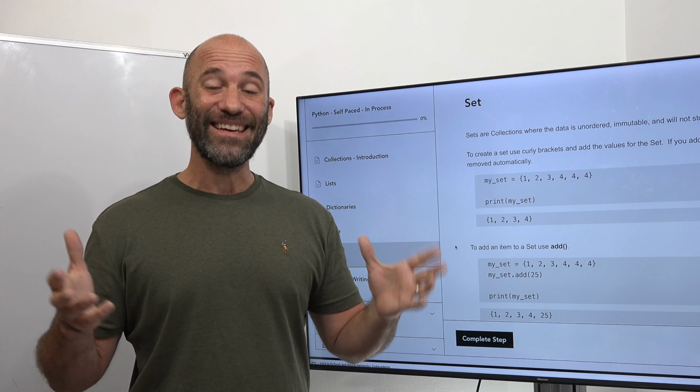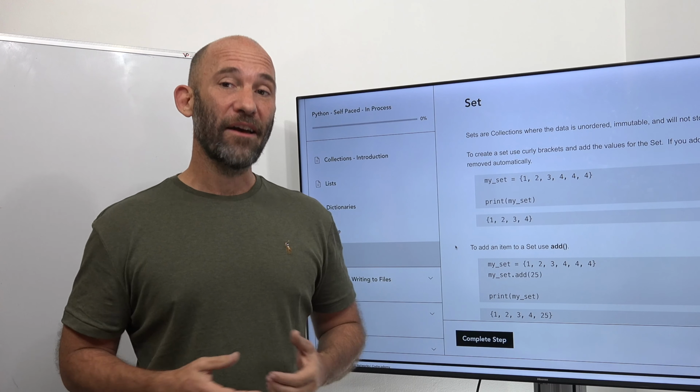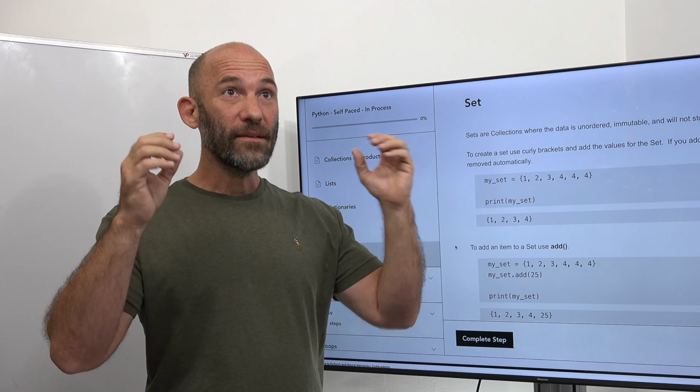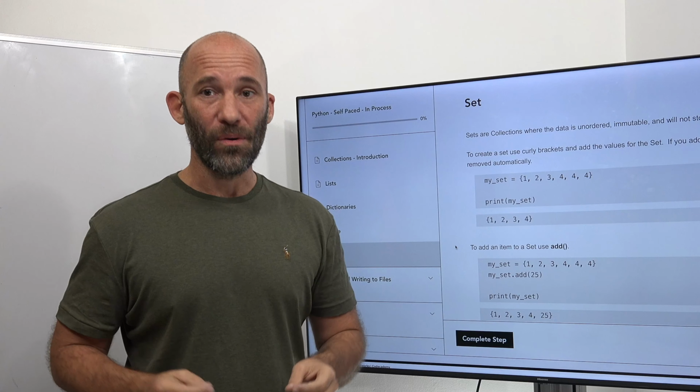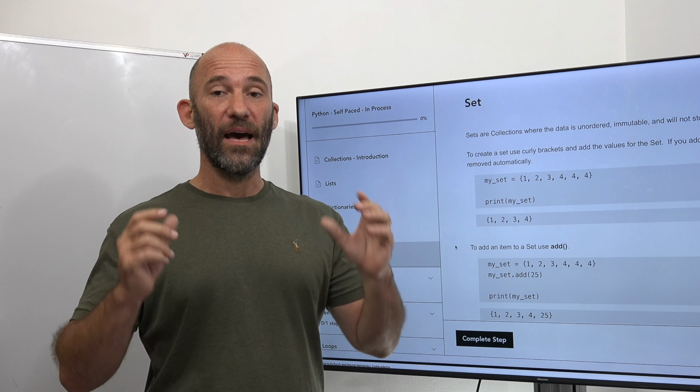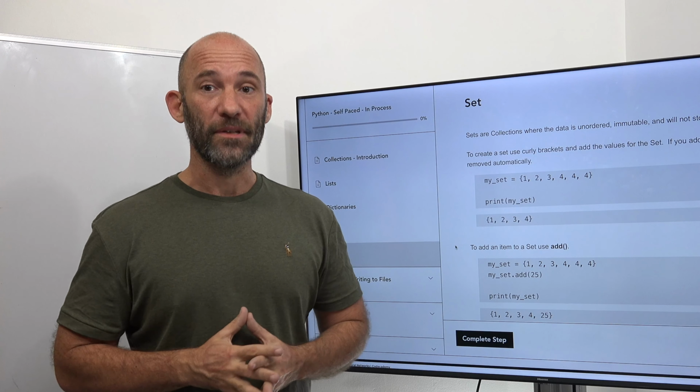And so with these collection data types, you're going to have to be thinking about what data type is best, list, dictionary, tuple, or set, and then you use that for what you need for your particular project.